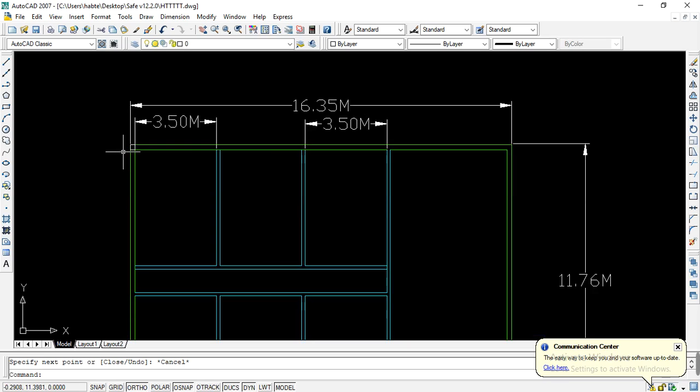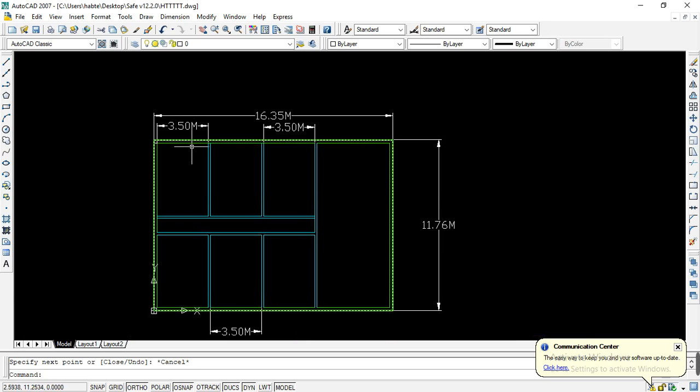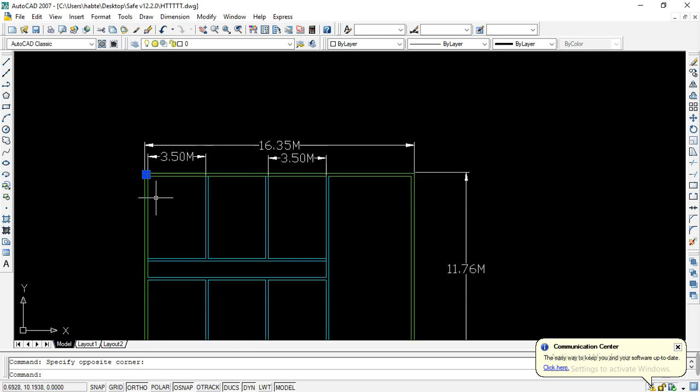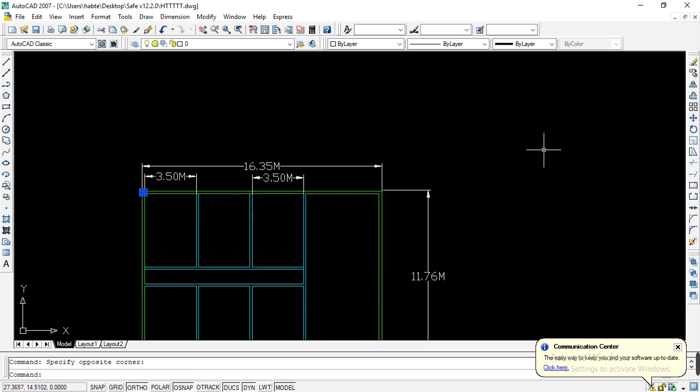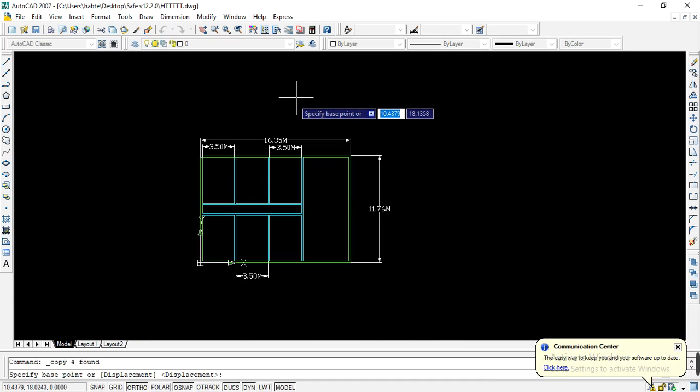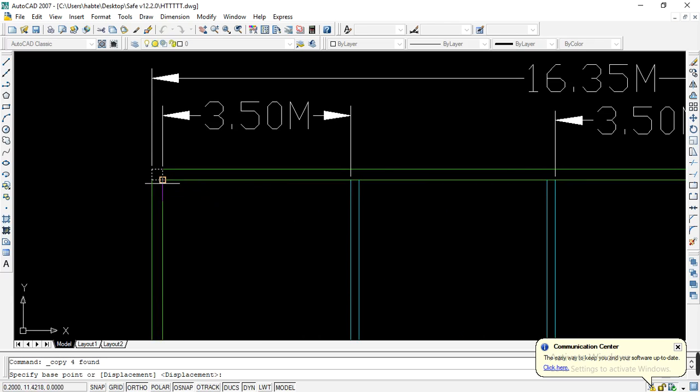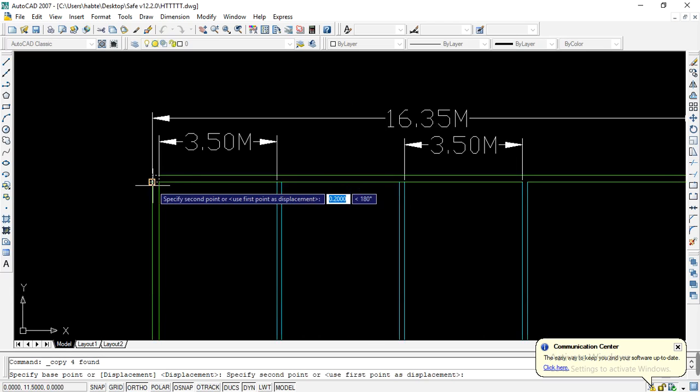Fine. So now the next thing that I'm going to do is select this object and duplicate or copy it to all these rooms. To copy it, as I told you before, I'm selecting the object, then going up to the copy symbol. After selecting the copy symbol, I press the base point of the column object, then copy it horizontally to the right.